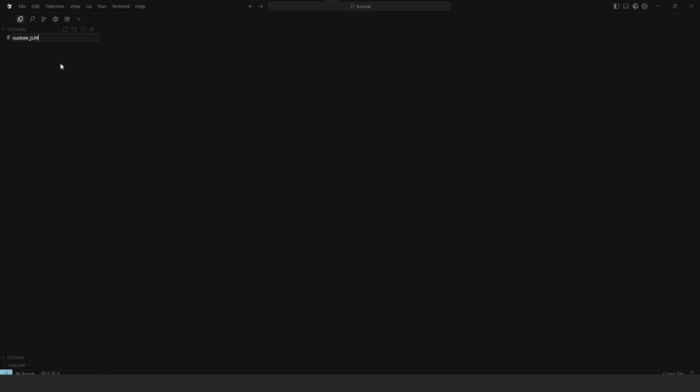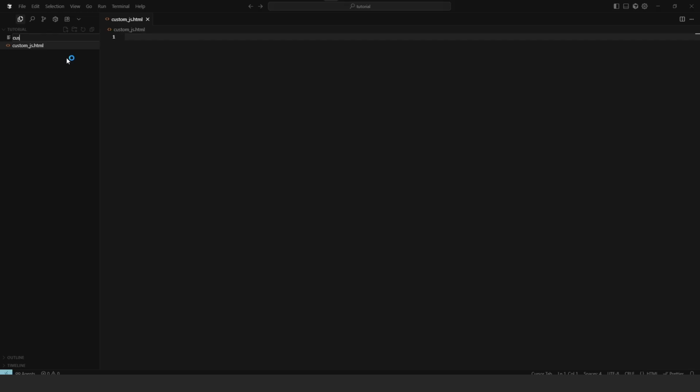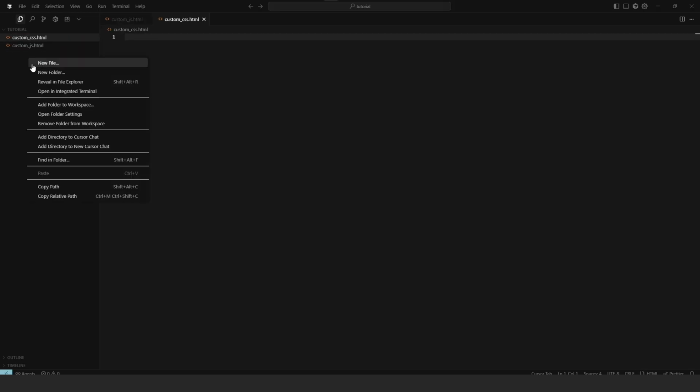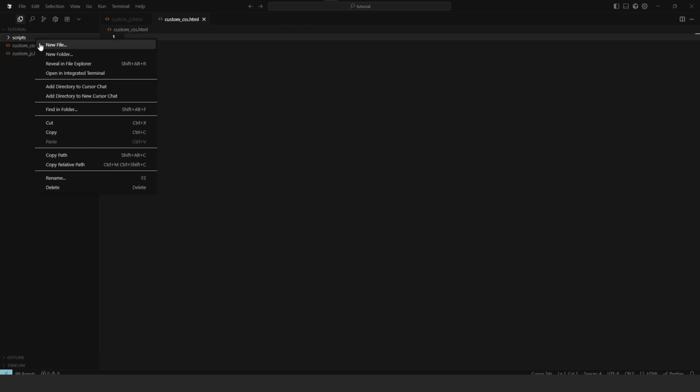Let's name the first one customjs.html. Let's name the second one custom css.html. Next, let's create a scripts folder, and inside it, let's create the third file, which we'll call magneticbutton.js.